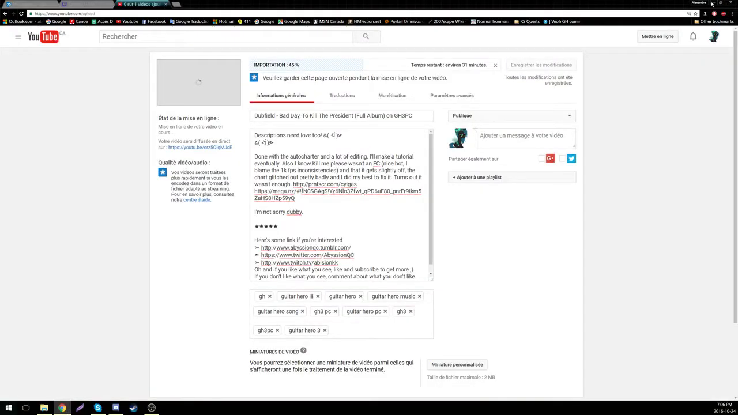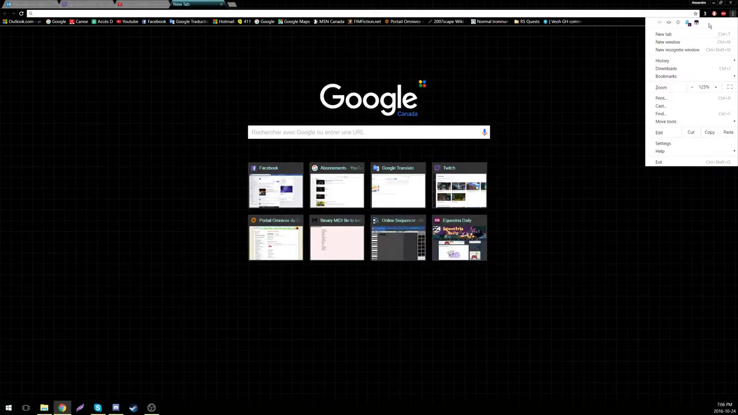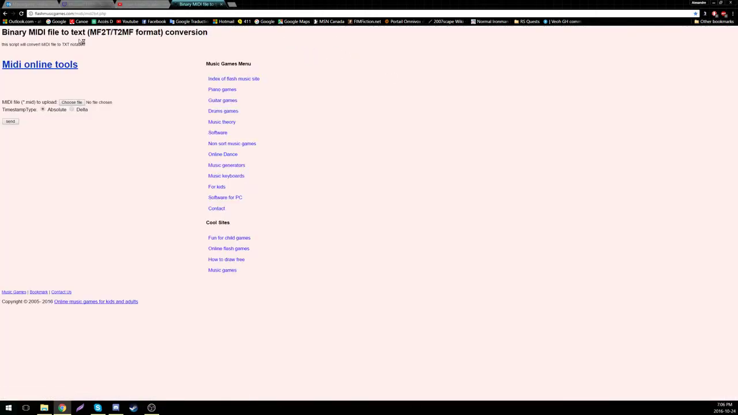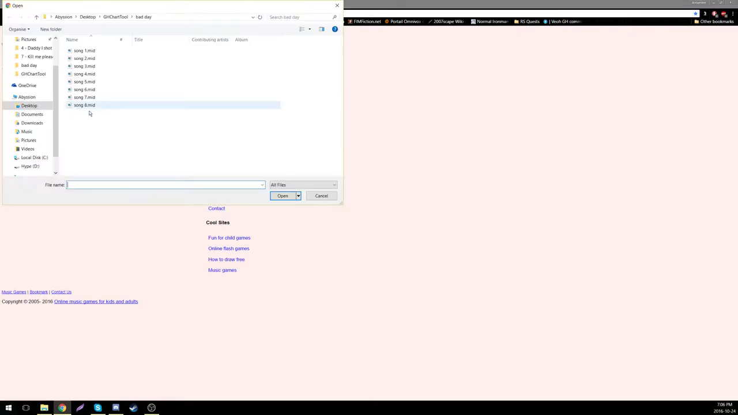First step, you need to go to this website. Anyway, I'm going to leave all the links in the description. The first one is the binary MIDI to text file converter online. You click choose file. Which one do you want? I'm going to go with the very broken file, which is 7. It's very broken. No, I'm going to go with 8. At least 8 works.